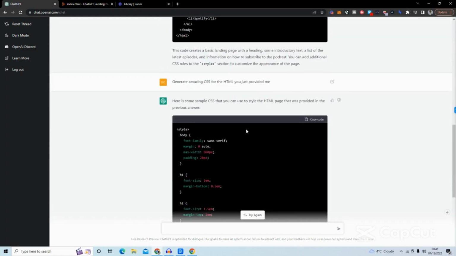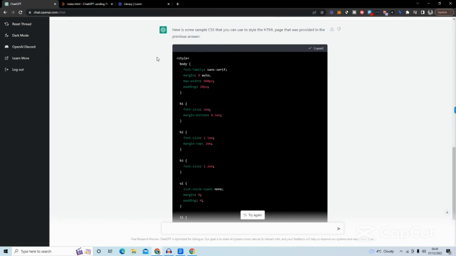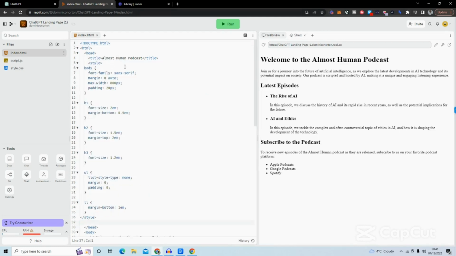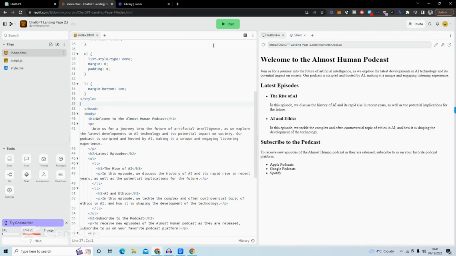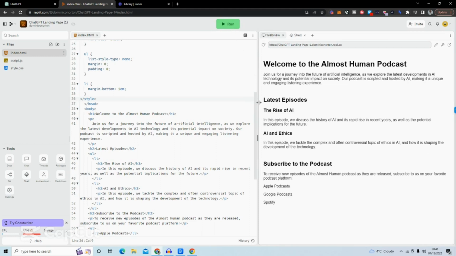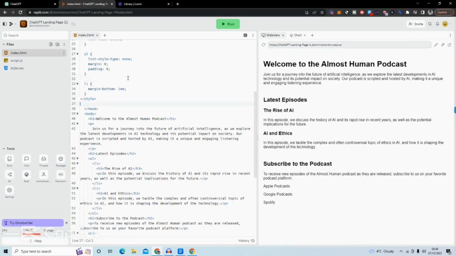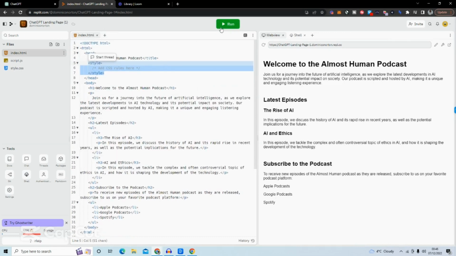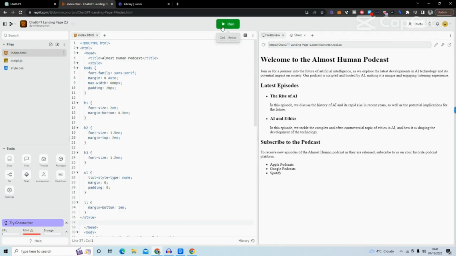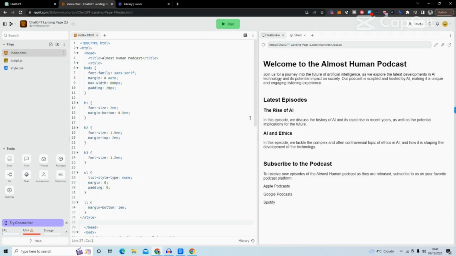Okay, so it's given us some CSS. And again, what I'm going to do is copy this. I already got style here, but I'm going to get rid of that. I'm just going to paste that there. Just click run, and you can see it's changed the layout. So if I go back and show you how it was and how it is now, this was the original HTML it gave me. I pasted the CSS, and it's changed the format.